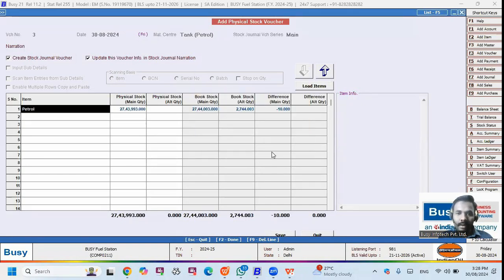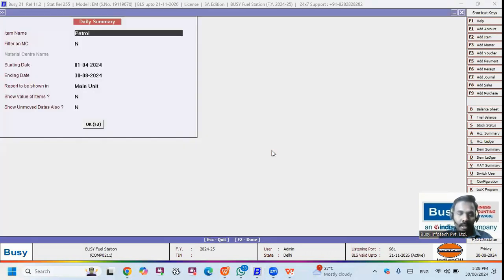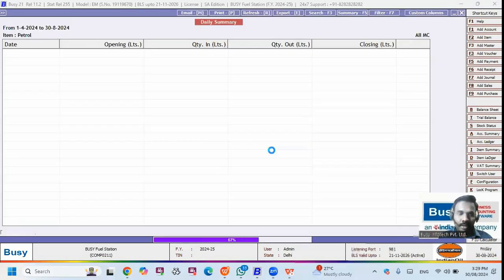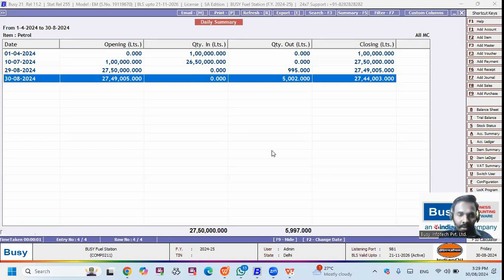Already saved. Fine. Now come back and you can see the DSR report. You can select petrol, and date range wise you can see the report. On this date, the opening liters is 0 and inward liters will be 1 lakh liters. Out will be 0, closing will be this much. Similarly, on the 30th, the DSR report shows 27 lakh 49,005 and closing is 27 lakh 44,003. This is the DSR report.